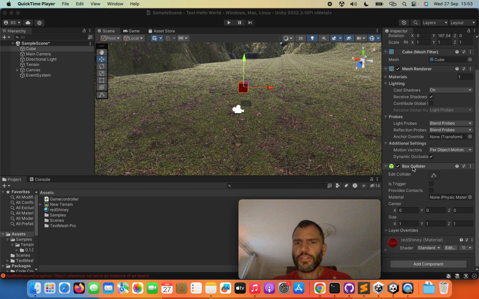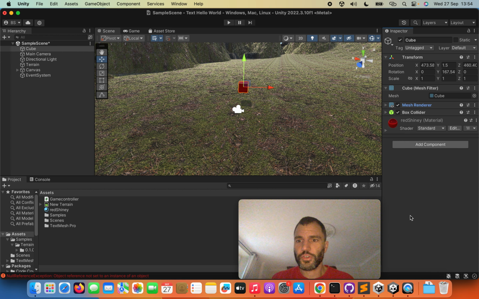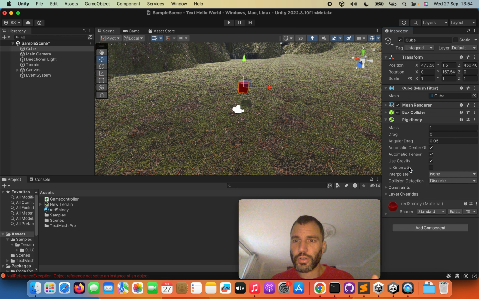So if you run into it, you can't walk through it, or to pick up a collision. For example, imagine the cube was a bullet, and you fired it. Well, the box collider will tell Unity that it's collided with something, so you could do something, which we'll come on to later on in other tutorials. So what I'm going to do is add a rigid body. This rigid body gives it physics.